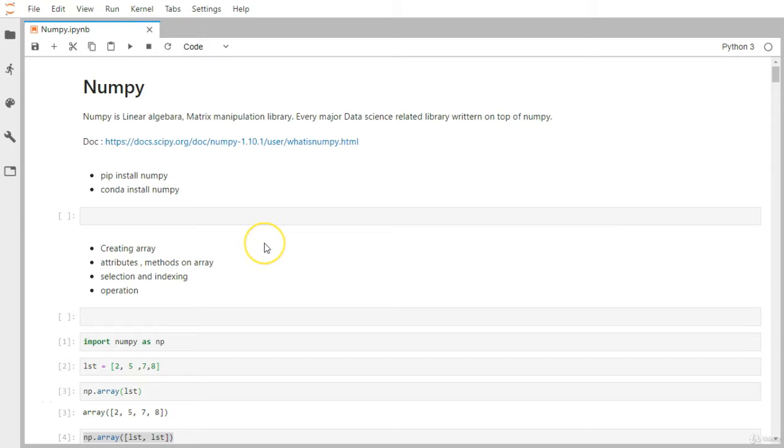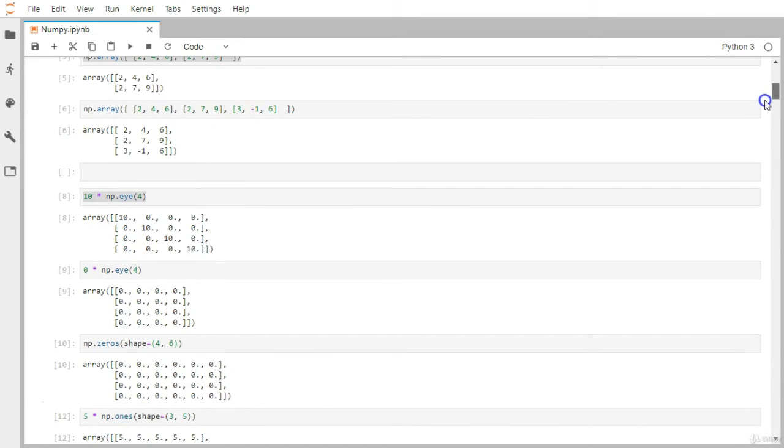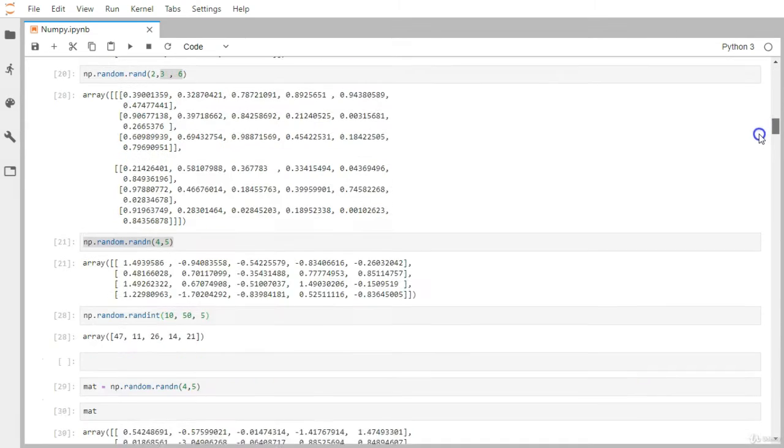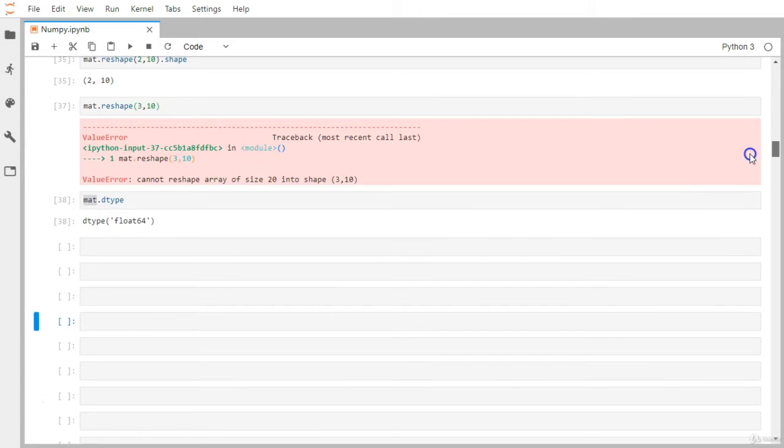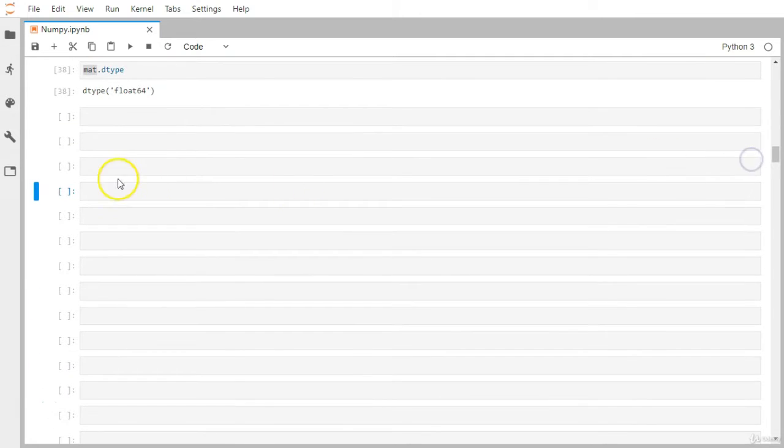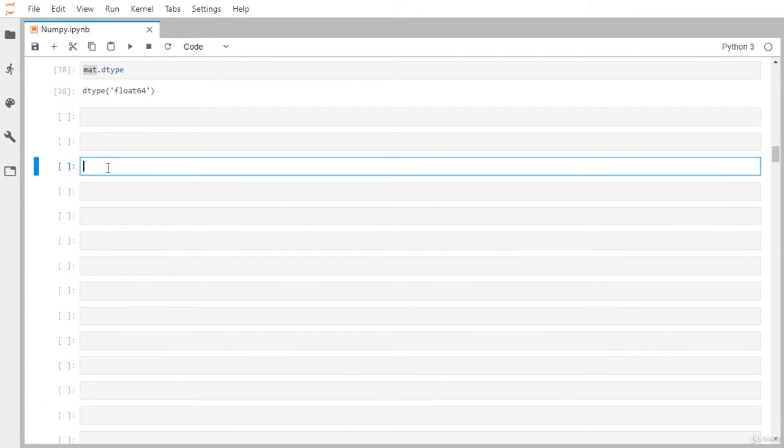Hi everyone, welcome back. So we have learned in the last video about the NumPy library how to create arrays in NumPy and some of the attributes and methods we can apply on top of this n-dimensional array of NumPy. Now we'll see what indexing is in NumPy and how to select a particular element from this NumPy array.